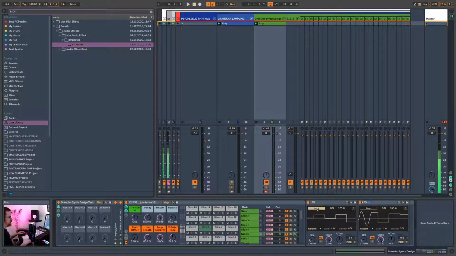You need to map the transpose. You just click map and click on the transpose. You need to map the release of each slice. You click map and you go to the release. You click release on the release macro.